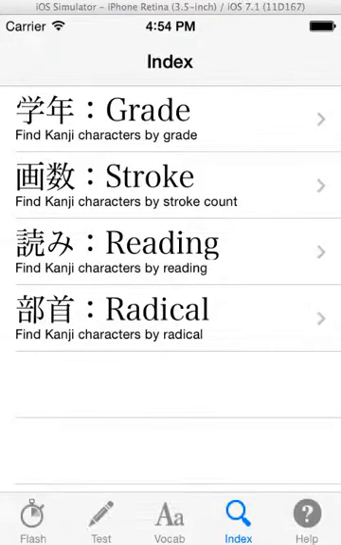Hi, this is Brad Kirby, and this is part 4 in our video series on learning how to use Kanji Flash Pro. In this final video, we're going to talk about the index feature of the application.